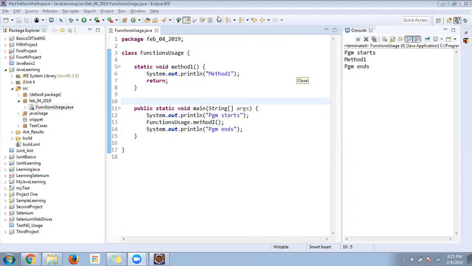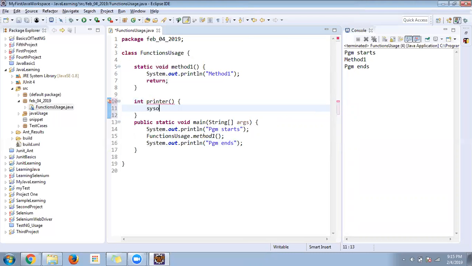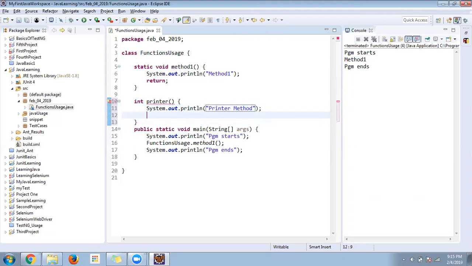Okay. So can you help me? Int is the data type you said. Yes, int is a return type here. Printer is the name of the method. Printer, parenthesis, open and close it. And return some value. Superb. So what value can be written? Any integer, a number.